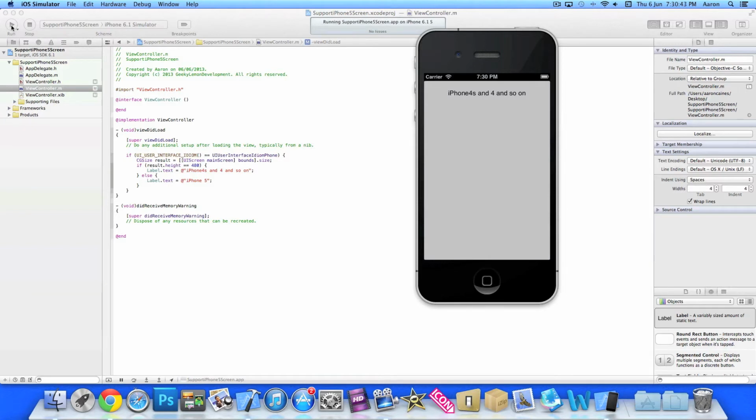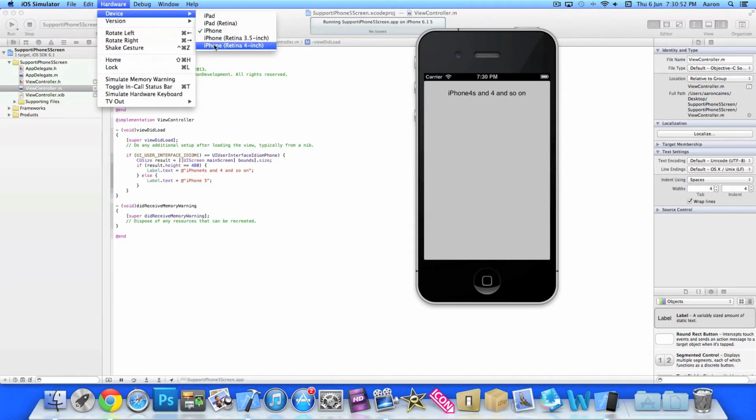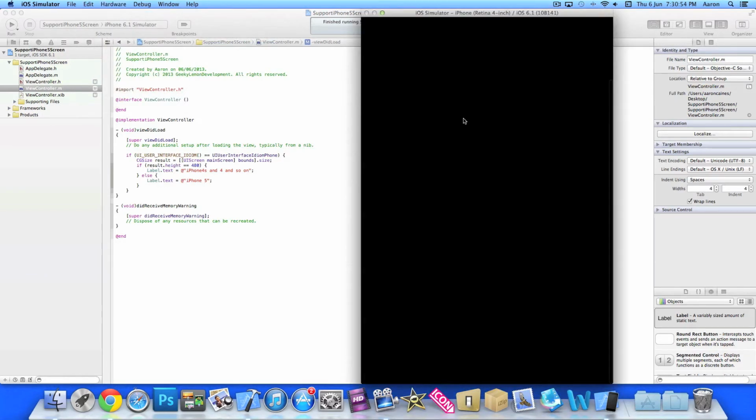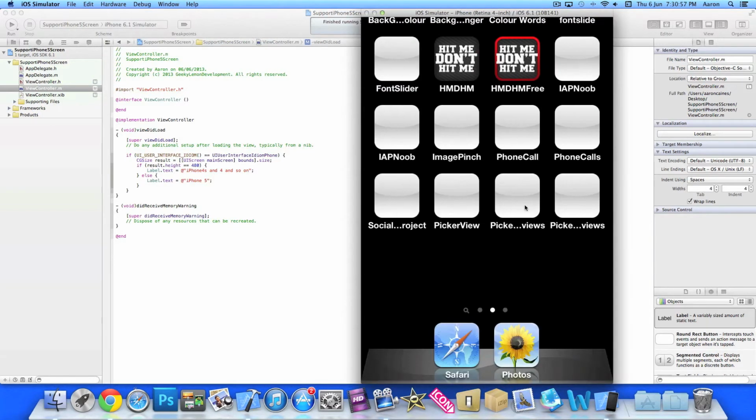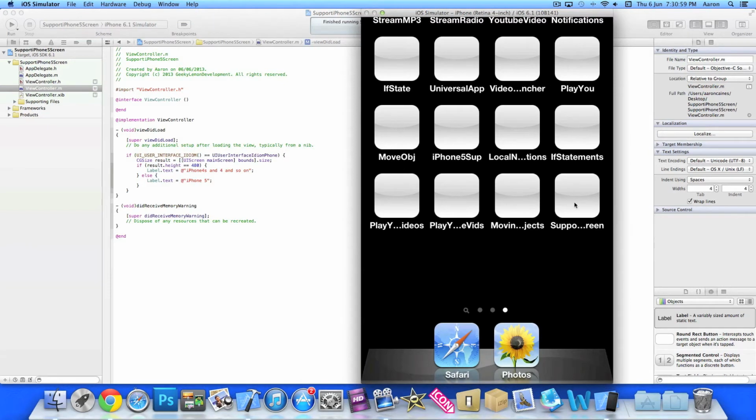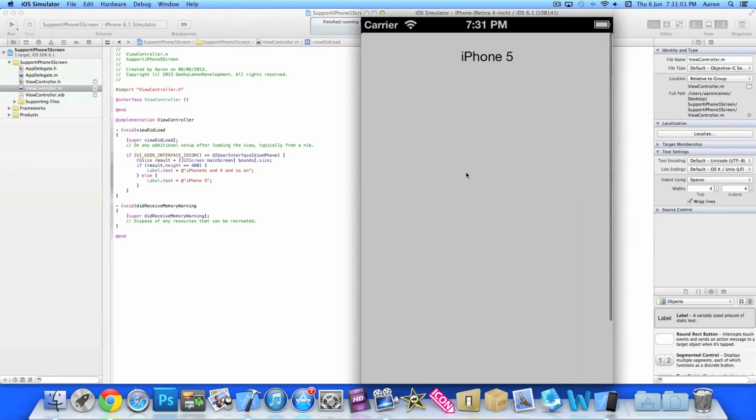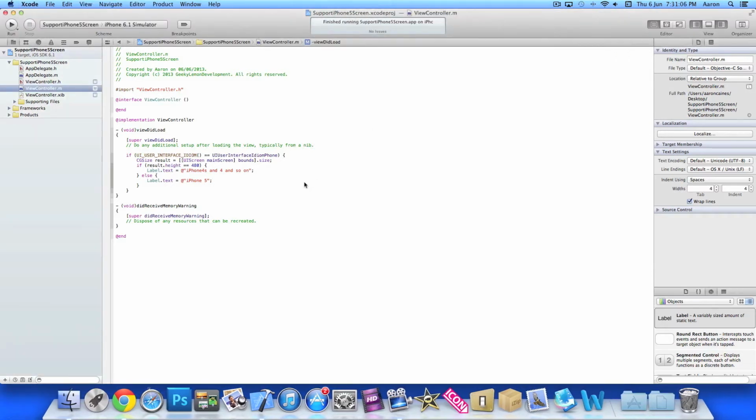So you see here is the iPhone 4 simulator. And as you see, it says iPhone 4S, 4 and so on, as they all have the same screen size. Now if I went to Hardware, Device, iPhone 4-inch Retina, and scroll along and find it, you can see at the top it says iPhone 5. So there we have detected and supported the label to display certain information depending on what screen size we're in.